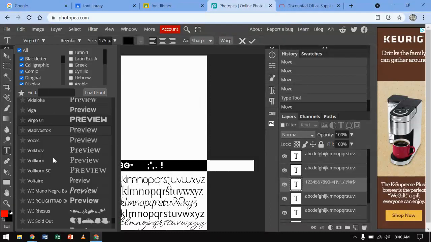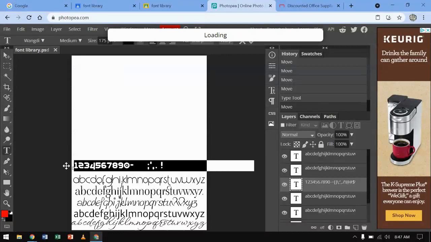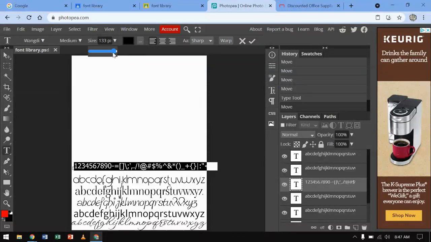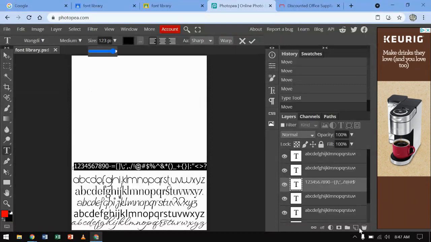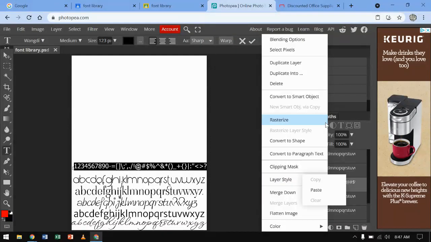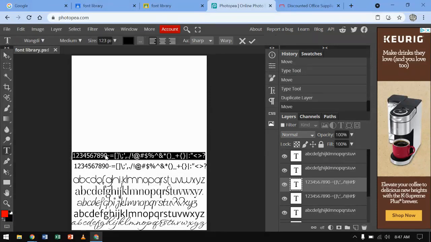So I'm going to go back up here and find another one. Let's try this guy. Perfect. That one works. So I'm going to make this a little smaller. And I'm going to do the same thing again. Once I get that to fit, there we go. I'm going to duplicate this layer, pull it up, and change that font.